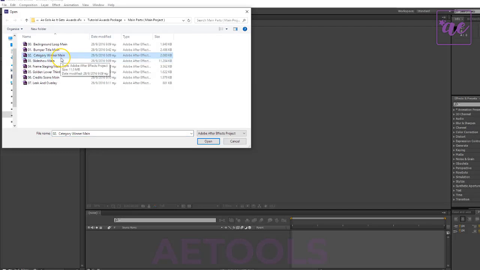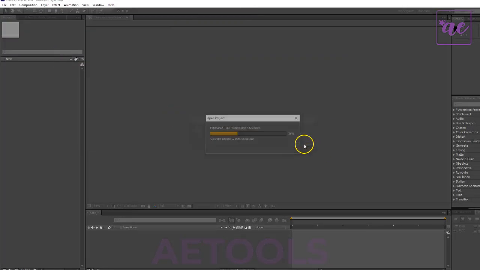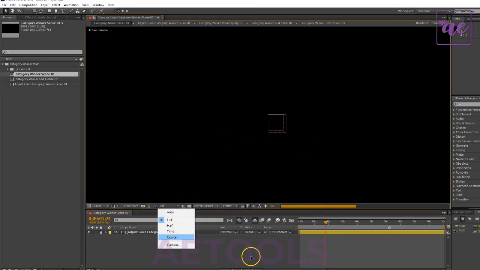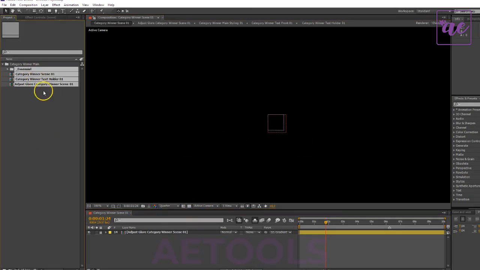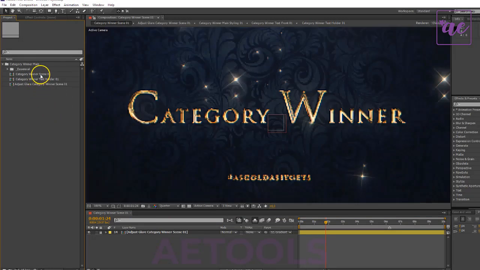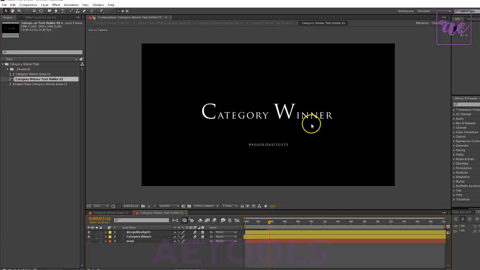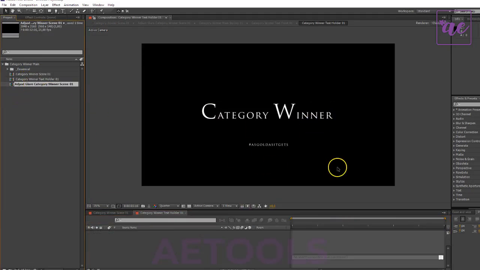Okay, let's open the category winner main. Again, we get the error. Let's make this quarter resolution so we can render. And let's explain what happens here. So we've got the full scene, which is this frame here, the text holder, and the glares.